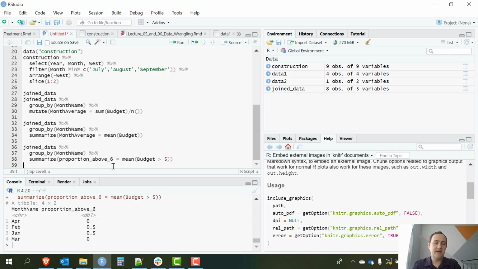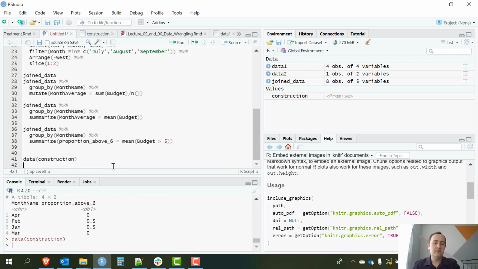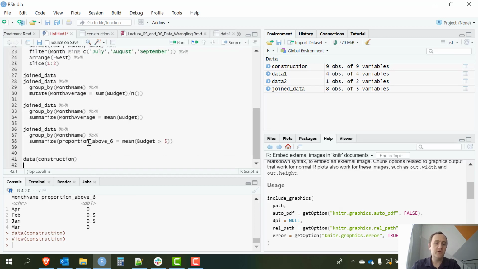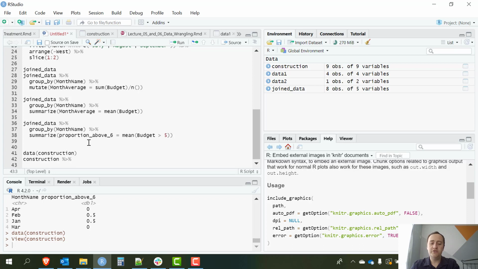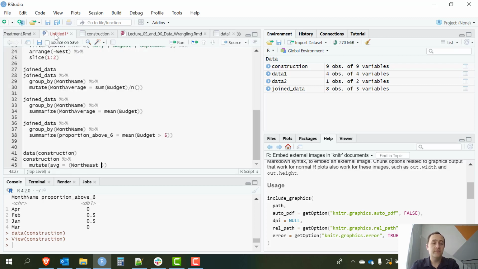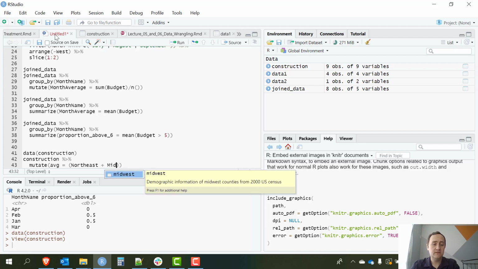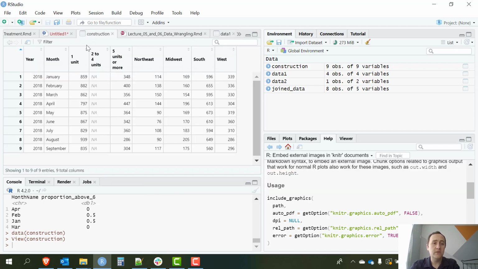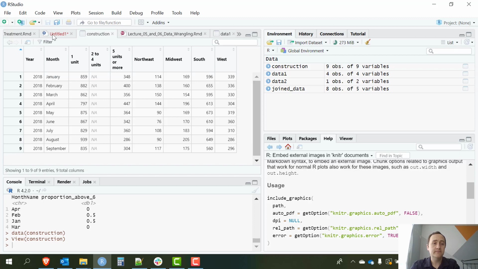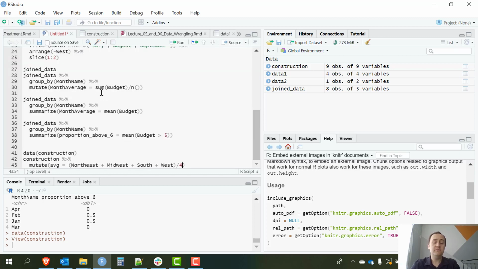So let's start by loading up that construction data again. Construction, let's look at it as we like to do. Great, that's what it looks like. So the first thing we're going to do is we're going to mutate our new variable average, which is going to be the sum of those 4 columns, and then we're going to divide by 4. So we're going to do, what was it? Northeast plus Midwest. Nope. Midwest with a capital M, plus South, plus West. Divide by 4.